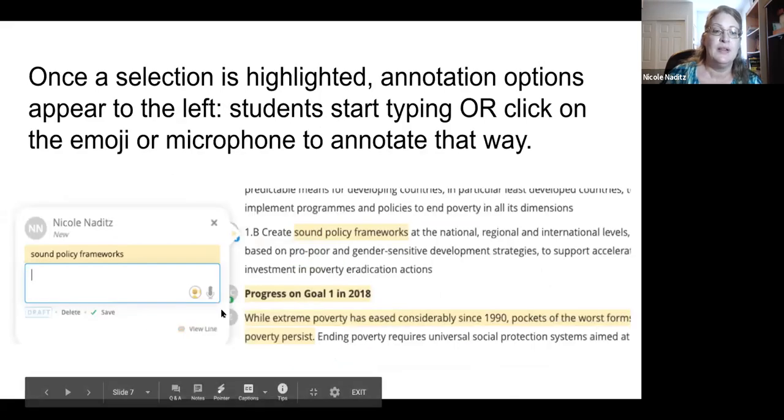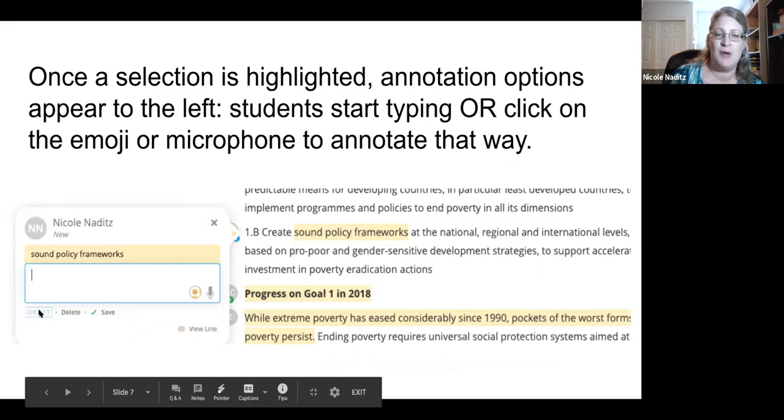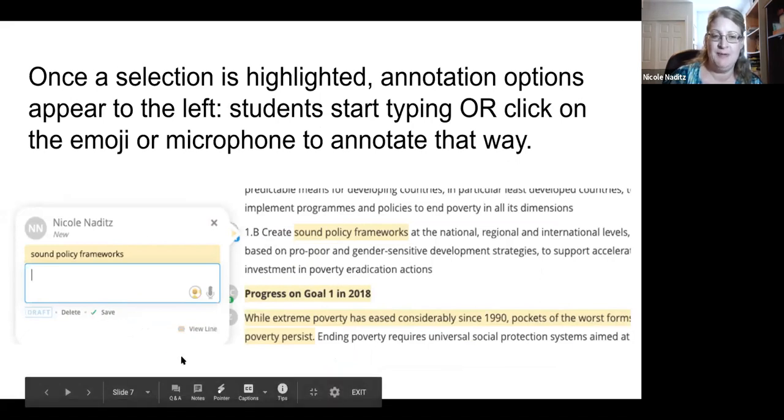There you go. There's a little check mark to save. I think they have edited their interface a tiny bit, so it is possible you won't see a check mark right now, but it lets you know that you're in draft mode. You can delete your comment, but you also can save your comment, and that will be important if you want us to view it.